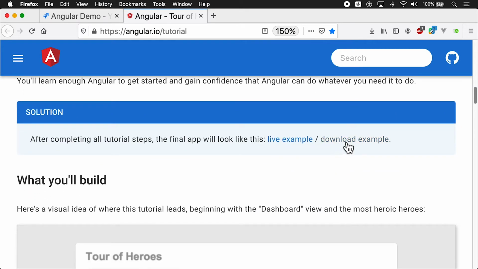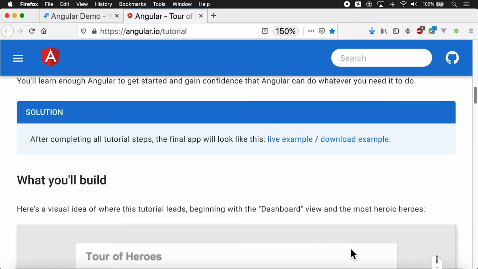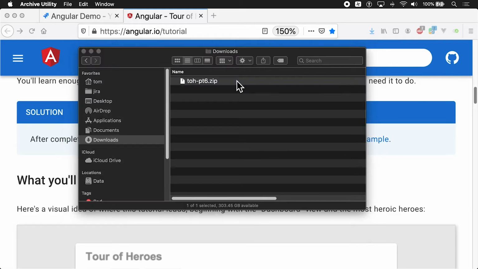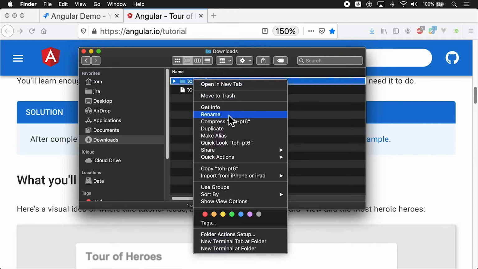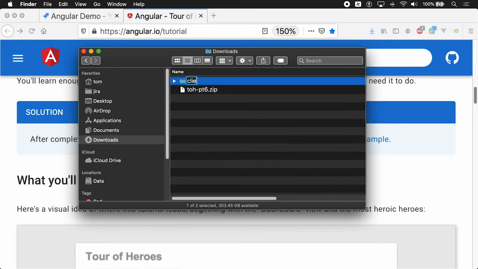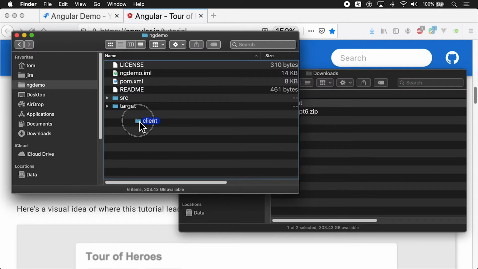We can find the solution, download example, and download that zip file. Open it in our Finder and we see a folder called TOH Part 6. Let's rename that folder to Client and then move that client folder into the root folder of our Atlassian project.